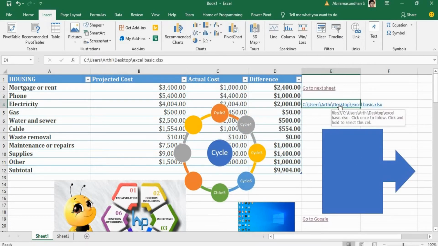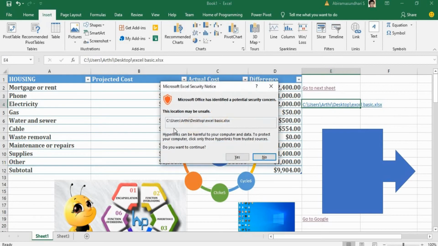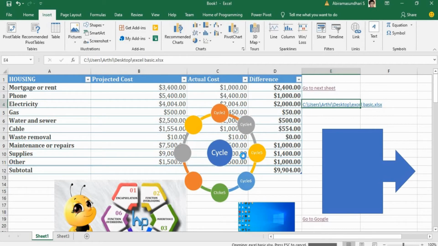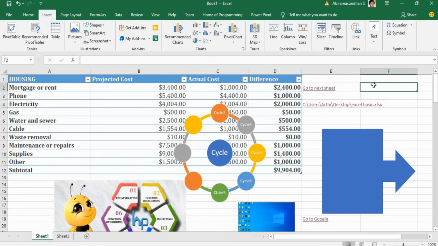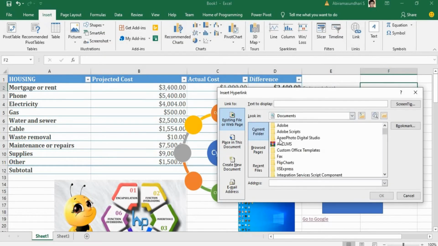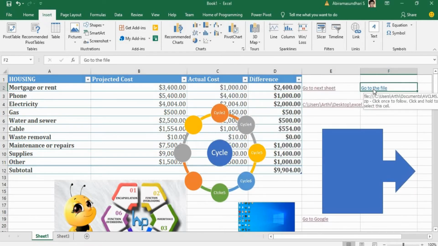So in this, we didn't provide any text to be displayed, right? So the entire path has been displayed here. If you want to continue, it is asking, just click on yes. So immediately another Excel file has been opened, right? So if you want to have it for any zip files or anything, you can also do that, right? So just click on OK, click on this hyperlink and click on yes.